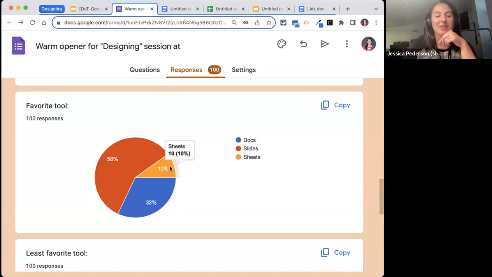And then my 10% here, my Sheets people. I would say that Sheets actually is my favorite one. I think it can be strange because when we think of Sheets, that's a spreadsheet tool, and what can you do in a spreadsheet tool besides data? You can do a lot. You can do a lot of stuff in a spreadsheet tool, and we are going to look at that today. A high five to all my Sheets people out here whose favorite is Sheets.